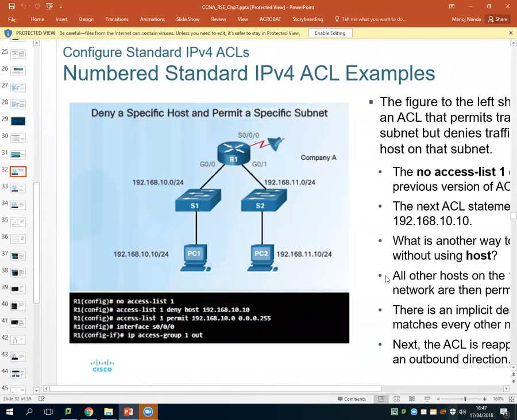Other examples of specific hosts. What if you want to deny a specific host and permit a specific subnet? As an example, firstly, I'm turning off access list one. I'm removing it now. I already did the page before. Gone. Do a new one now. So you've got to turn off the old access list and then start a new one off.